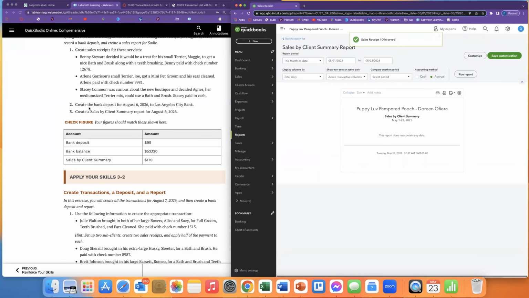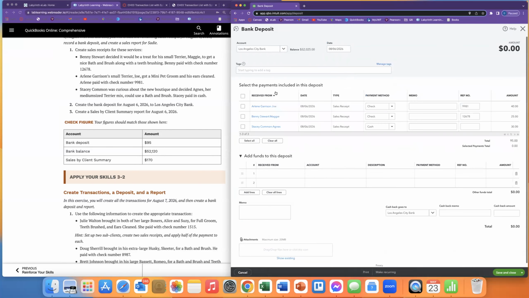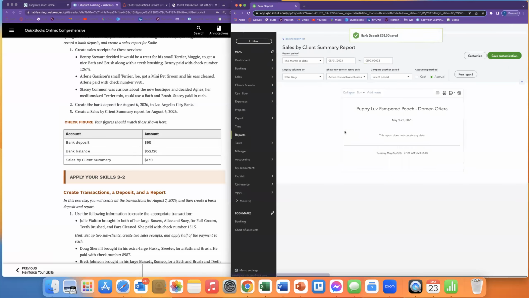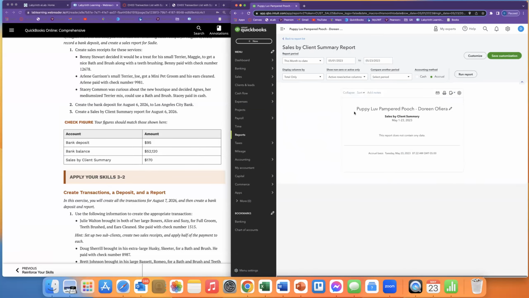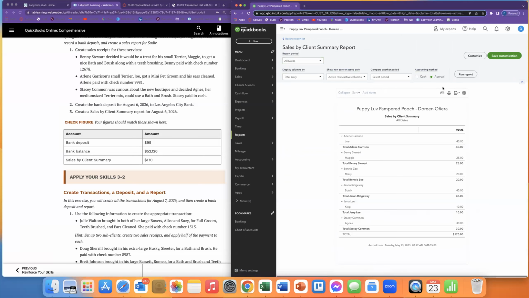And then it also says create a bank deposit. All right, new bank deposit. It doesn't specify the date, oh, it does actually say August 6th. Never mind. So all of the customers that came today, you're going to deposit. All right, save and close. Then they want you to look at the summary report for the customers. They're here. And you say all dates on the report.